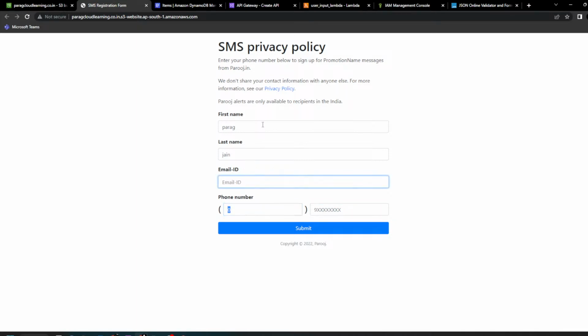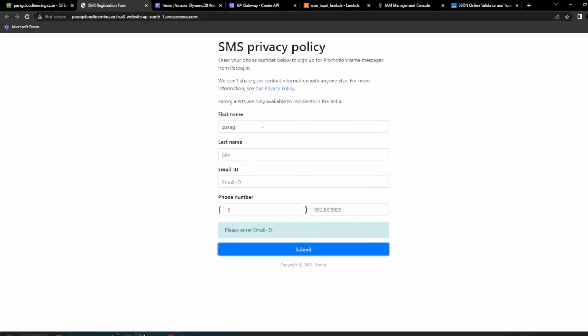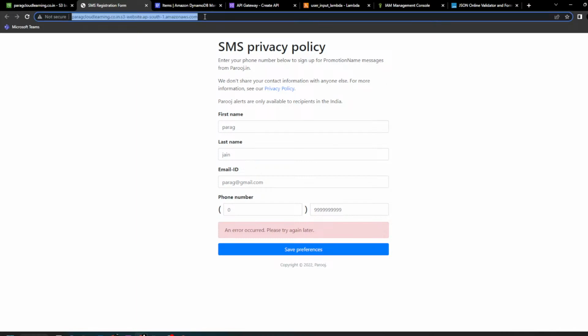Now if I'm not passing some values, it is giving me an error: please enter the email ID that we have written in JavaScript. If you are not passing even the mobile, like this, it says please enter a valid email ID. So there are some checks there in the JavaScript. Okay, it is giving me some error. Now there is some problem with Chrome.